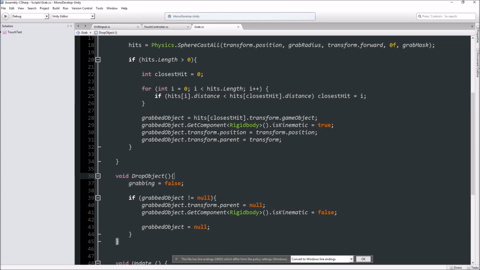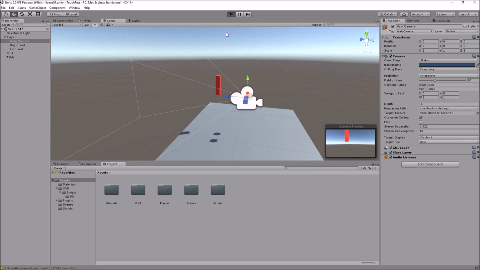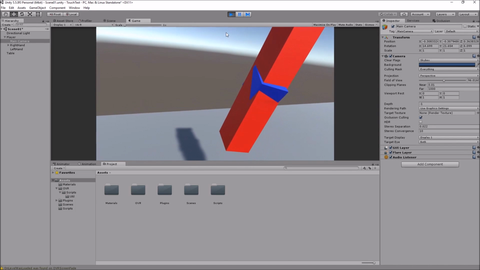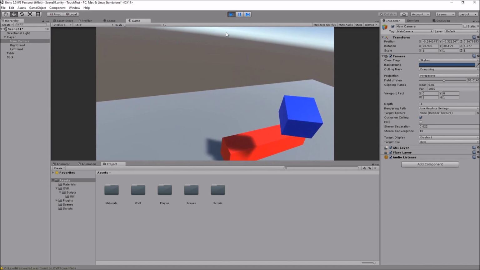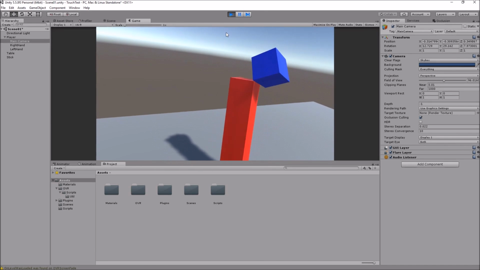Okay, let's see if this works. Let's go back to Unity. Right, grabbed it, and then I release the trigger, and then it drops. Cool. Let's do that again. Nice one.